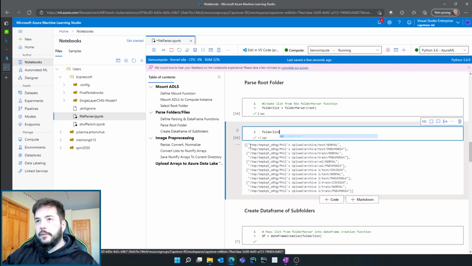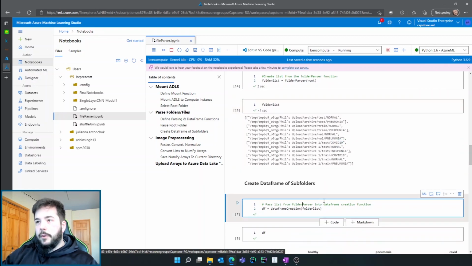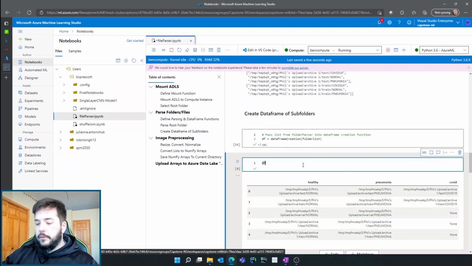So here you can see all the different folders that it parsed. You can see it went through fills upload, which is my root folder. It looked for archive because we excluded archive 2. And it found test folders and train folders, each for things like pneumonia, normal lungs, and then a couple for COVID-19 as well.